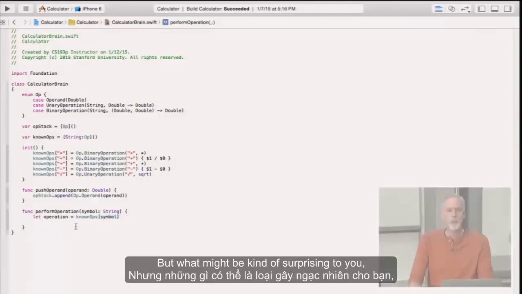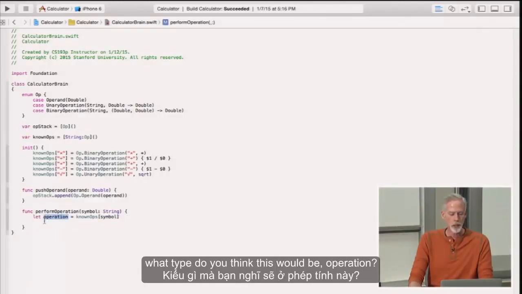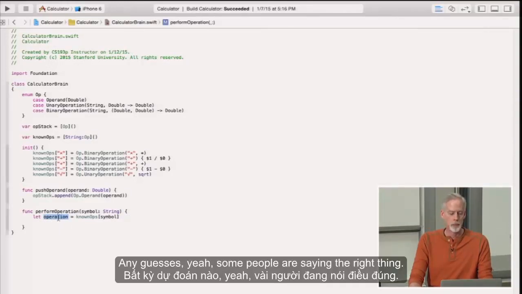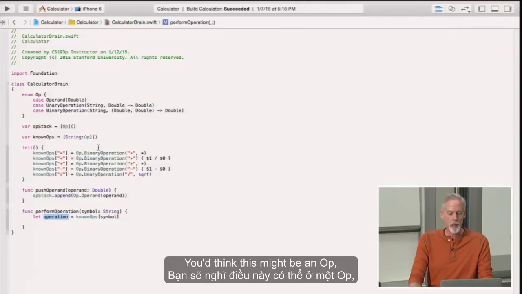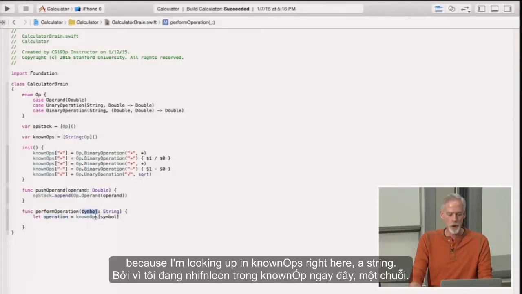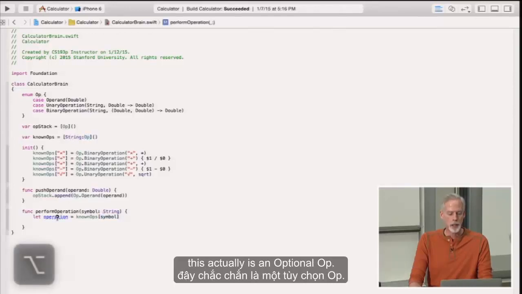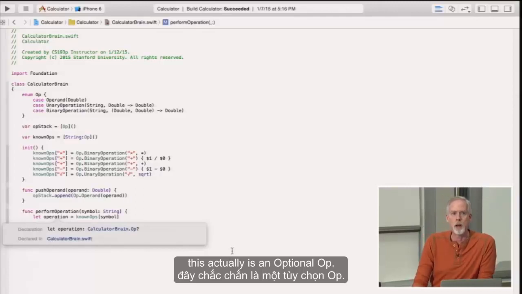But what might be kind of surprising to you, what type do you think this operation would be? Any guesses? Yeah, some people are saying the right thing. You'd think this might be an op, because I'm looking up in known ops right here, a string. And so hopefully I'm getting an op. But this is not an op. This actually is an optional op.